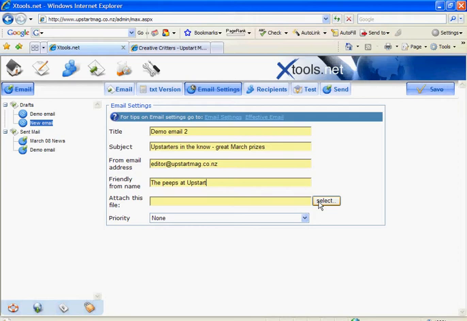The other thing you can do is set a priority for your email. In this case we're just going to set it to normal because it's not of high priority, and we're then just going to click the save button and wait for the system to then save the changes we've made.